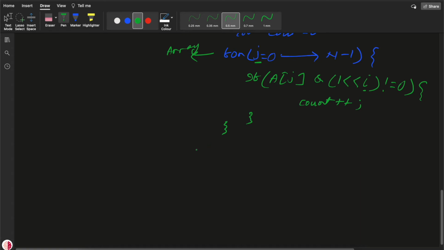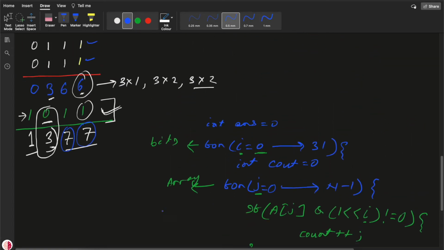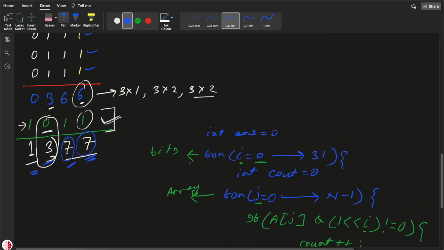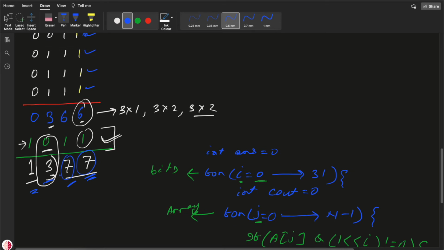Now what I need to do is check whether this count is divisible by 3 or not. If it is divisible by 3, it means in this location the answer will have 0, so we no need to take care of this thing.